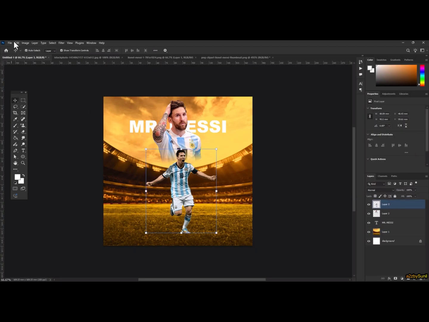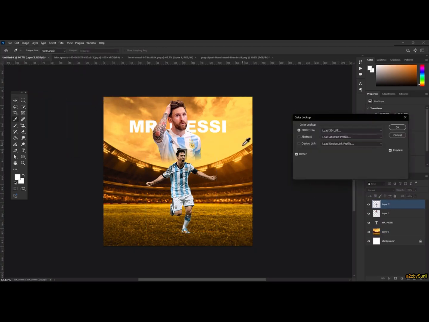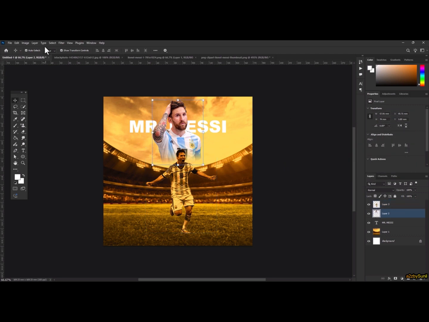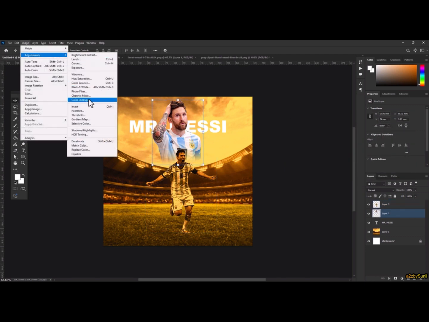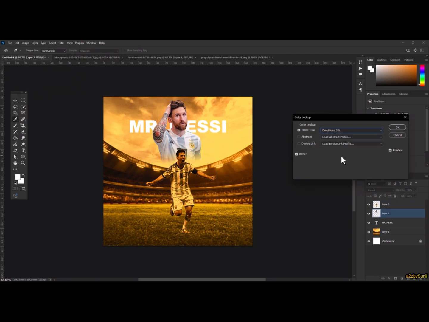Select this one. Go back to adjustment. Select the color lookup. Click OK. Select another one. Go back to adjustment and select the color lookup. Select for this one too. I like this and click OK.